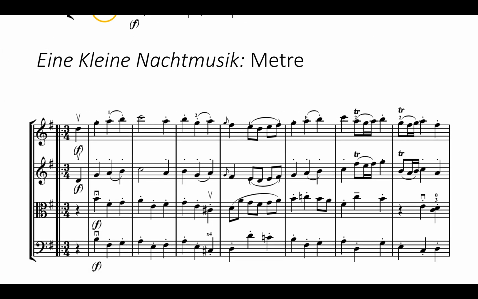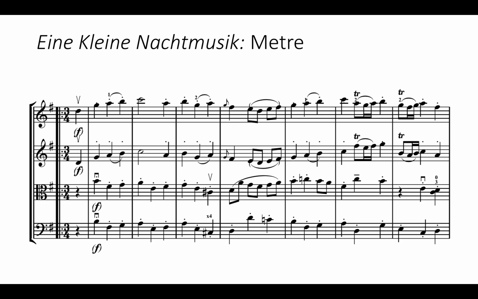So there's one more thing that I want to talk about in terms of meter, and that's to do with the beginning here. Why is it that every single bar has 3 crotchets per bar? Especially, it's really clear if you look at the cello part. 1, 2, 3, 1, 2, 3, 1, 2, 3, etc. But what's this doing at the beginning?